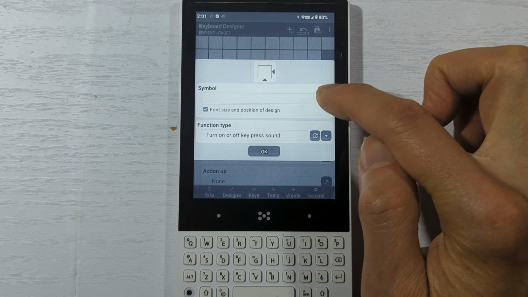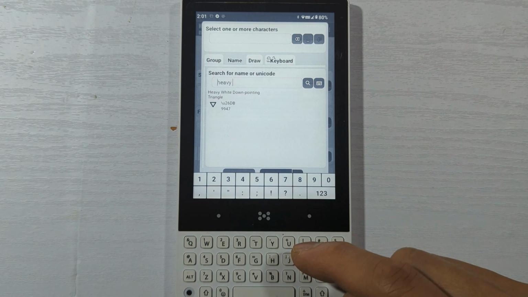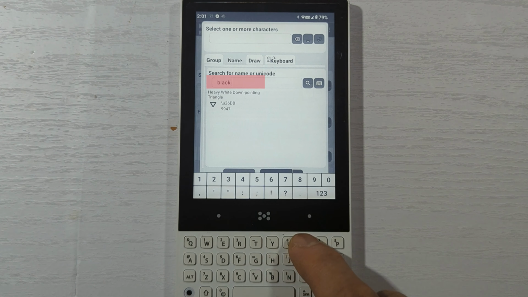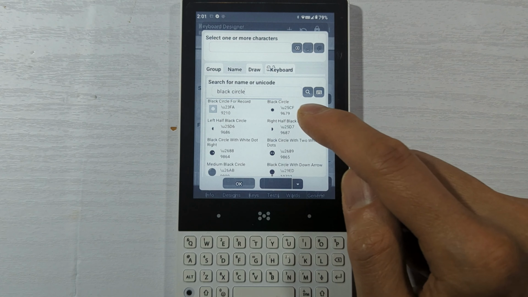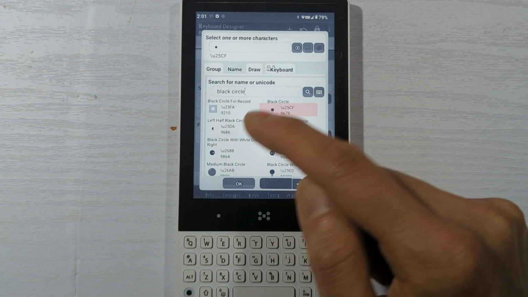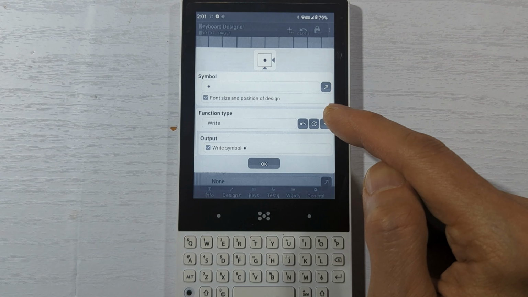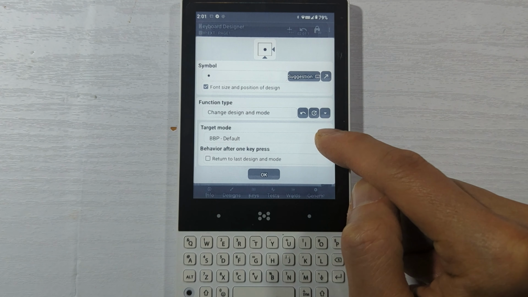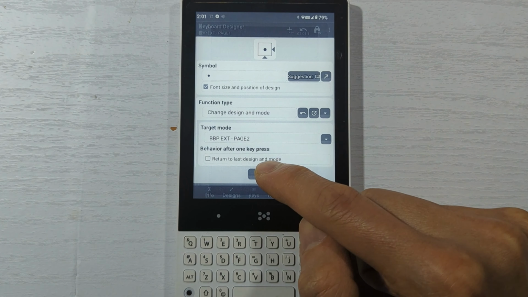Click on Action Press. And for the symbol, again, we're going to do a name search. We're going to clear out the old entry. And this time we're going to use black circle. Click on the search and you get a lot of results because there's a ton of characters here. But the black circle I want is the second one. For the function type, again, we're not going to write a black circle here. We're going to change design and mode, and the target is going to be BBP extended 2 because if we push this key, we want to go to the other page.